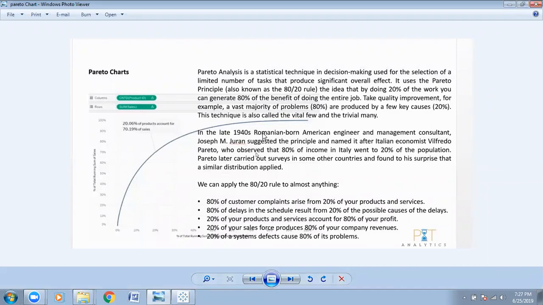Pareto analysis is basically a statistical technique which is used in decision making and used for the selection of a limited number of tasks that produce significant overall effect. Pareto was an Italian scientist who observed that 80% of the income in Italy went to 20% of the population. Later on he carried out the same surveys in different countries and in different projects, and to his surprise he found that it applies to everything. It is also called the 80-20 rule.